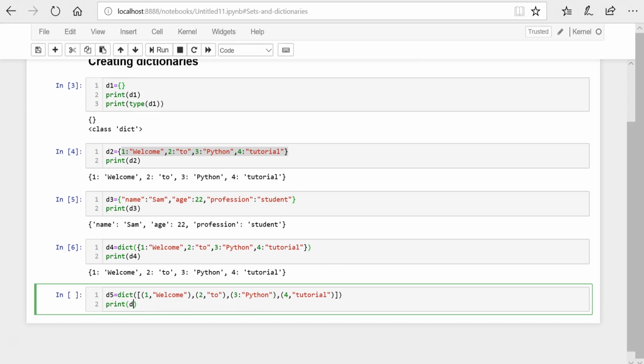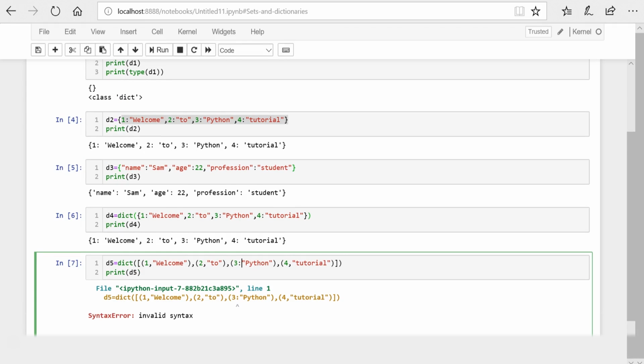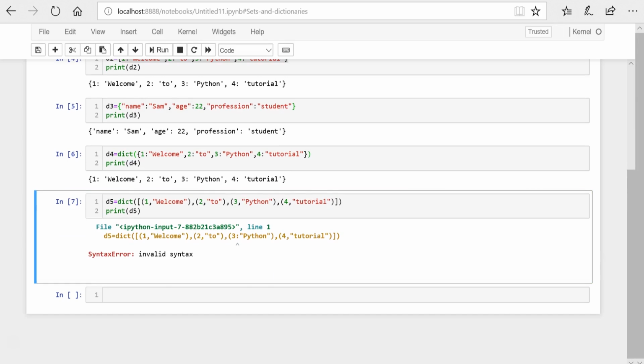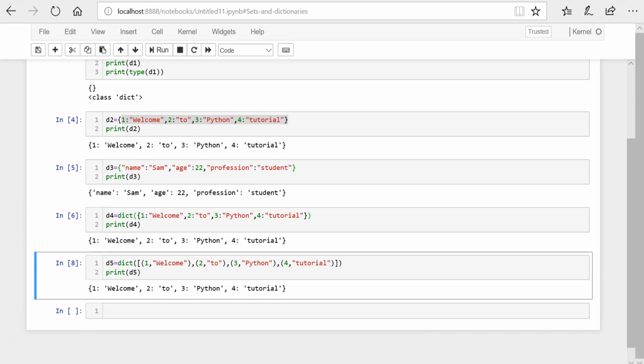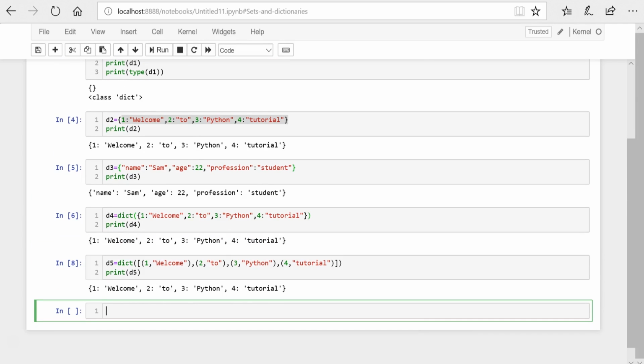Now print out D5. So there's an error here. The error is, of course, that we have double colons in place of comma. So I'll correct that and run the code again. And there you go. So D5 is also created. It's exactly the same as D2 or D4. It's just a different method of creating it.